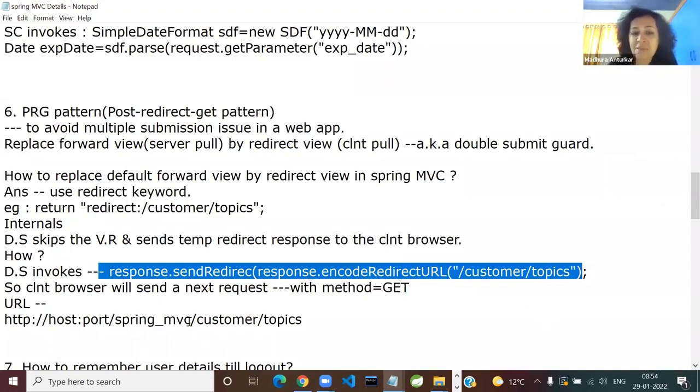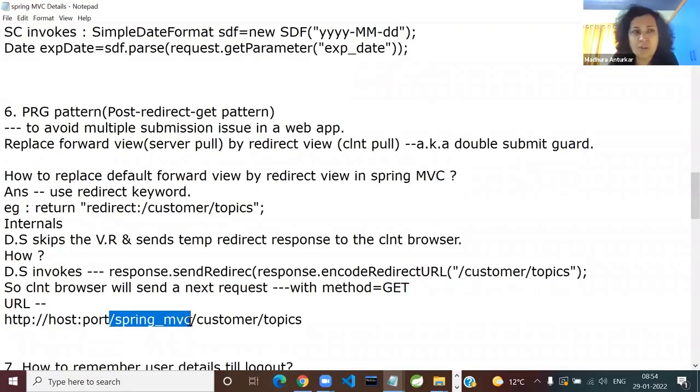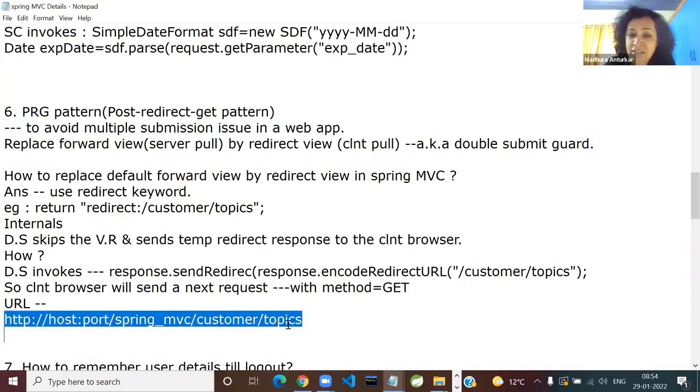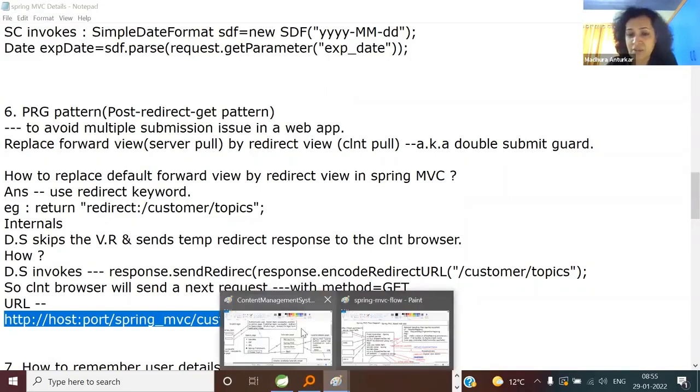Which is, okay, /spring MVC, just another one. You can say Spring Boot MVC, whatever, /customer/topics. So this is the next request. I can say this is a redirect request, a Post Redirect Get request. So now tell me, it's the same thing. We are just going there quickly.